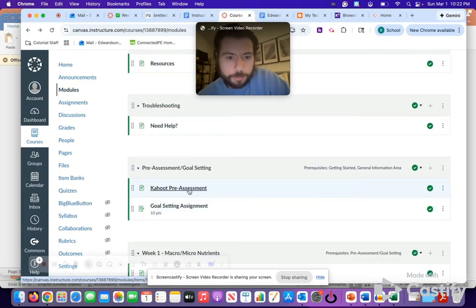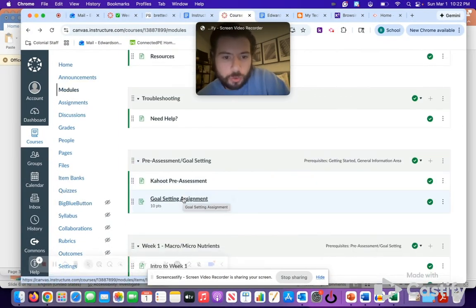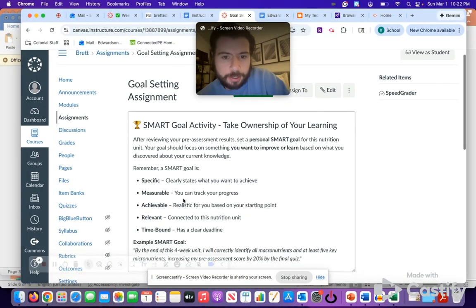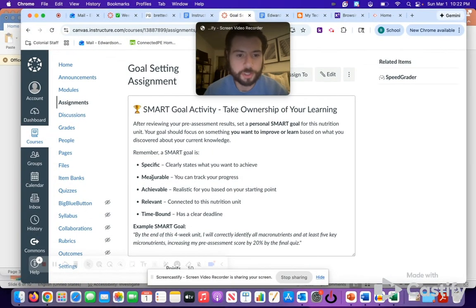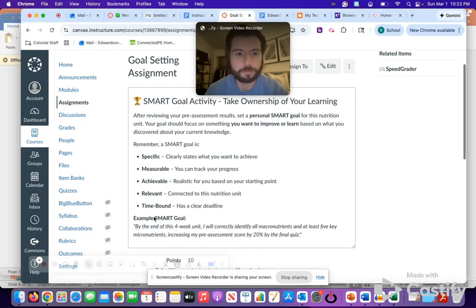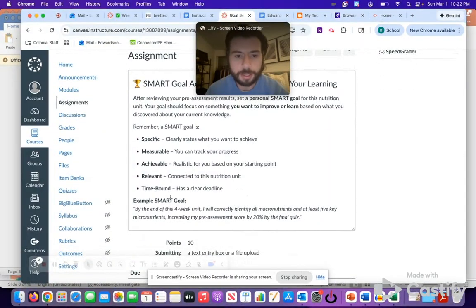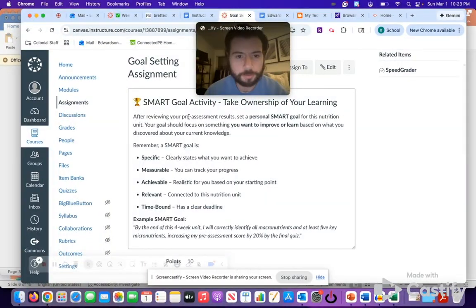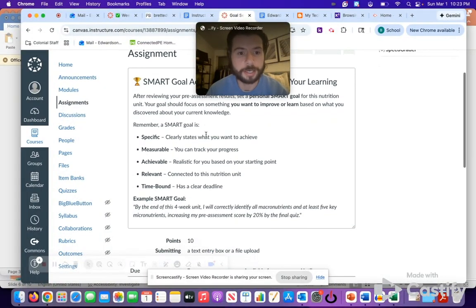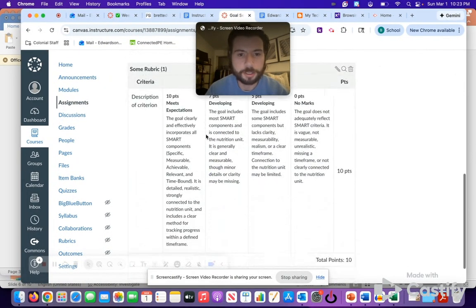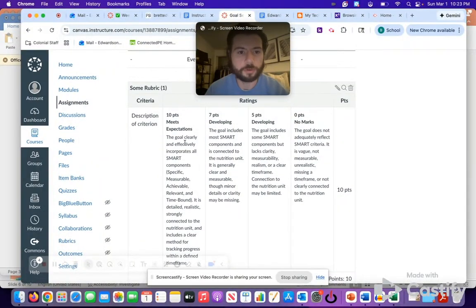And then after my Kahoot, I have the goal setting assignment. And as a health and PE teacher, so health teachers, we always learn to create SMART goals. Stands for like specific, measurable, achievable, relevant, and time bound. So I have them creating a SMART goal based on their pre-assessment. So after reviewing your pre-assessment results, set a SMART personal goal for this nutrition unit. Your goal should focus on something you want to improve or learn based on what you discovered about your current knowledge. So I have a rubric down here, simple, straightforward rubric.